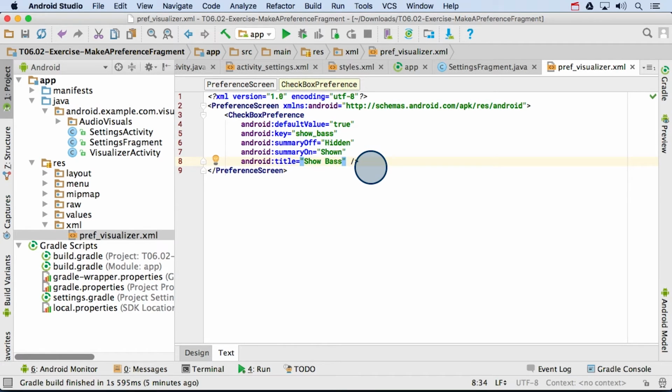I'll also provide information about the preference summary. A preference summary simply tells what the user should expect when they check or uncheck an option. So for that, I've set the summaryOn to say Shown and summaryOff to say Hidden.